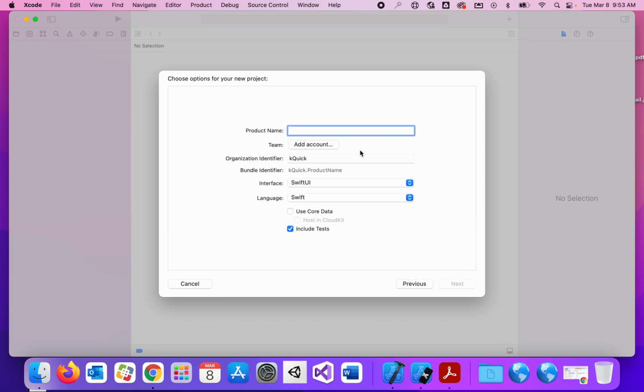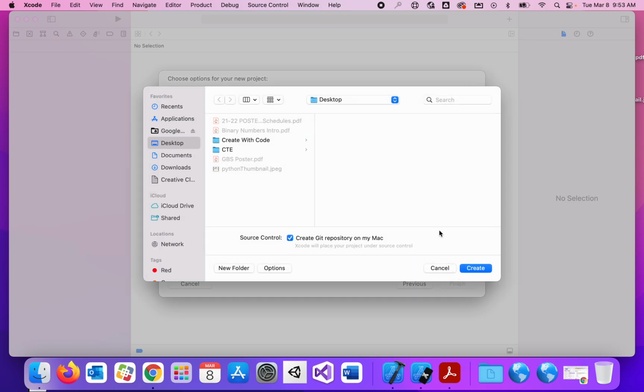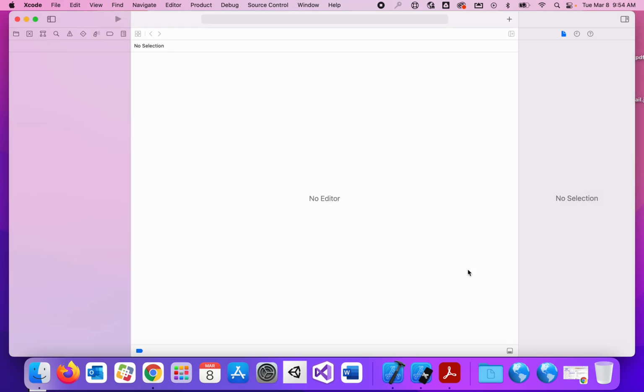Once you've done that, it's asking for the name of the project. I'll just call this First App. The organization identifier, I just put my name. The most important part, though, is that the interface is SwiftUI and that the language is Swift. When you hit Next, it's going to ask you where you want to save it. I'm just saving it to the desktop to make it easier to access.